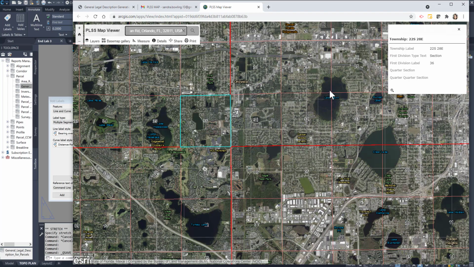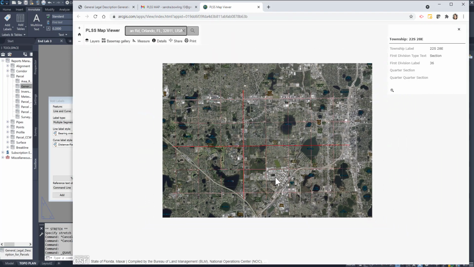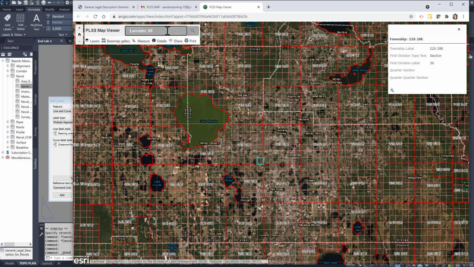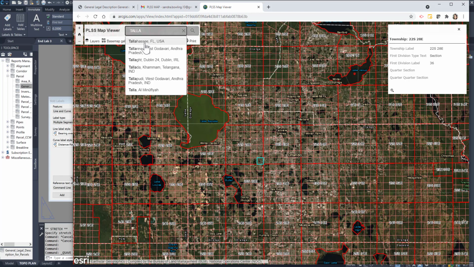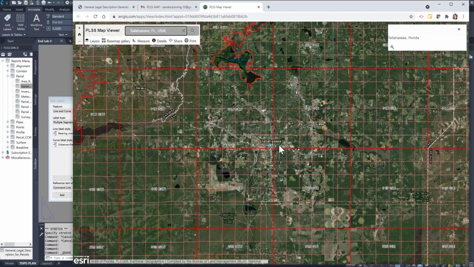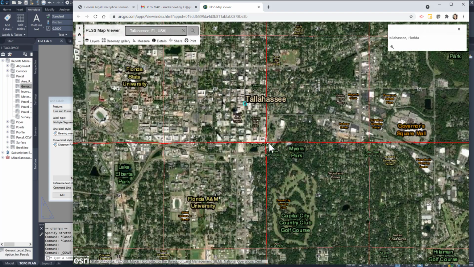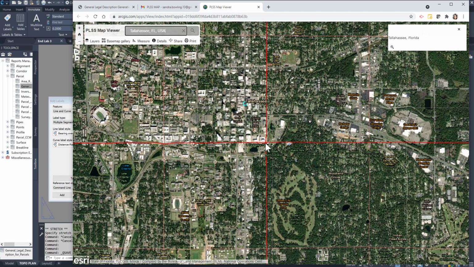Now, everybody remember what that means. What that means is if I zoom up here and I go to Tallahassee, Florida, click on Tallahassee, Florida, and I zoom in, notice it's 1 north, 1 west, 1 north, 1 east, 1 south, 1 east, 1 south, 1 west, because that's where the meridian is on the Public Land Survey section maps.